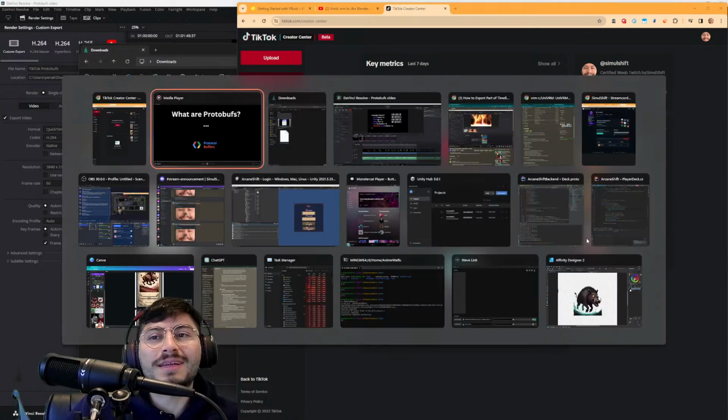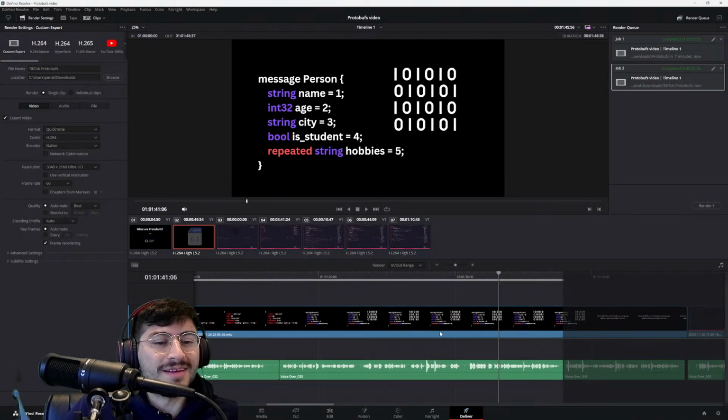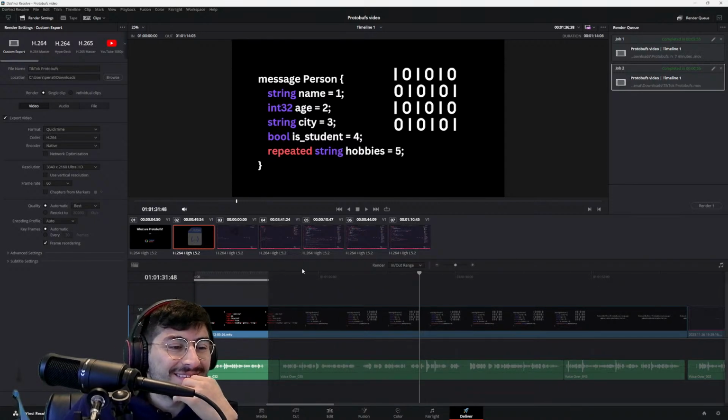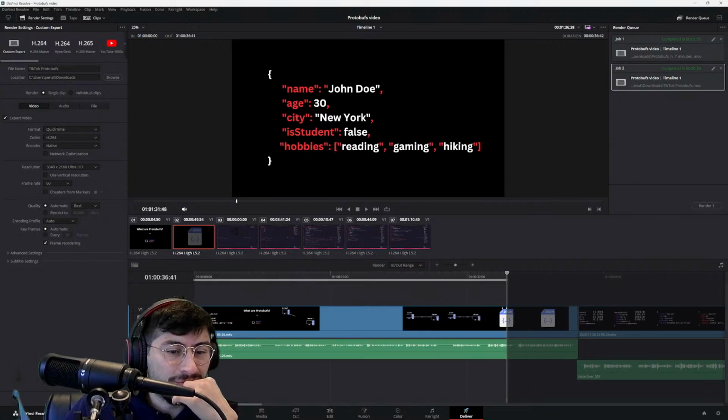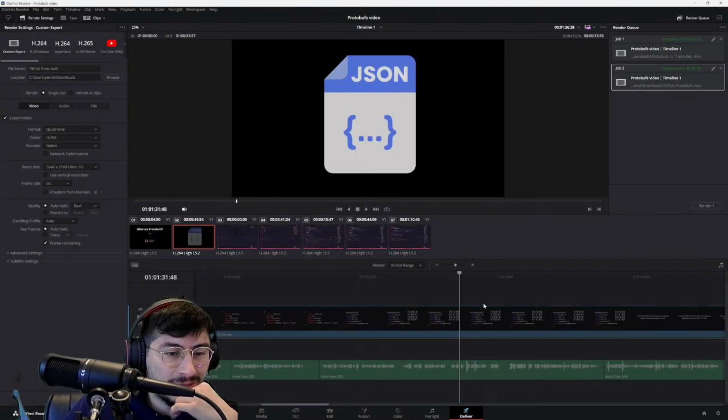So what I'm gonna do instead is I'm just going to split it up in here. It just makes more sense. It's just a lot better. So I'm gonna split it up right when it switches to JSON over here.